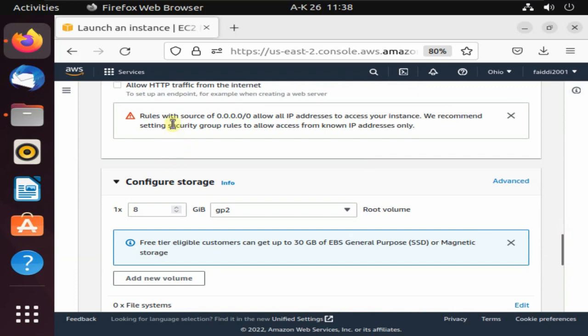So you see the rules where it says what? It allows all IP addresses to what? To access your instance. So it's not secure, right?